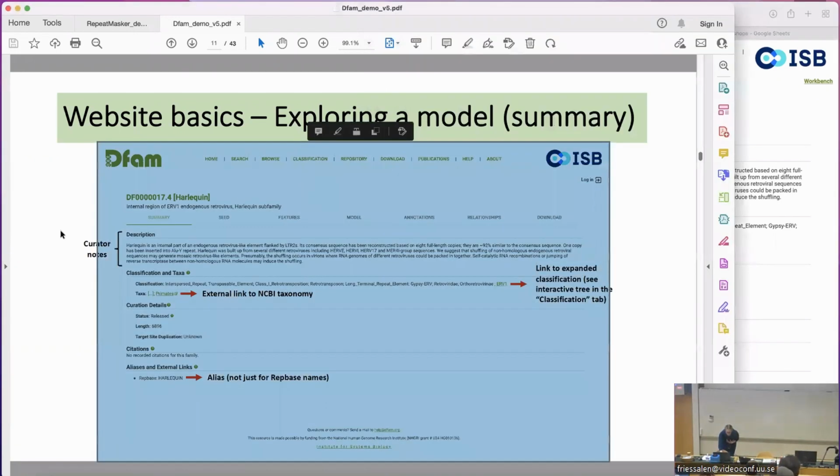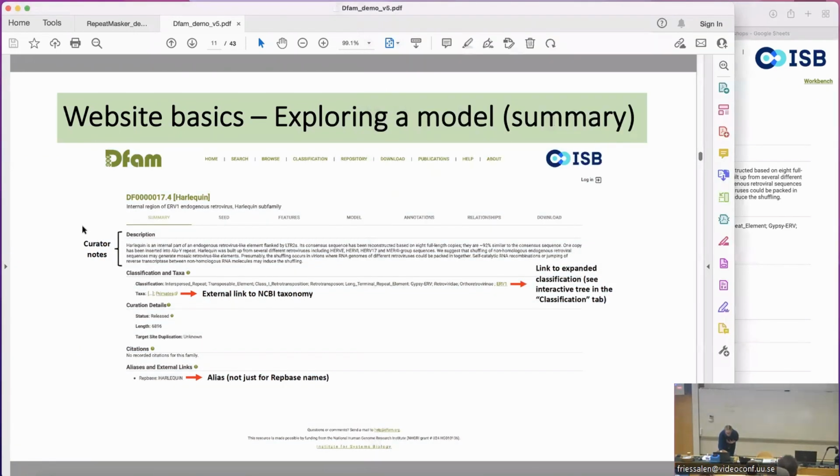Okay. So in terms of the summary, just a brief description, not to be confused with this particular description at the top. These are some of the curator notes. I believe these are actually Arian's notes for Harlequin. It has his cadence of writing. I could be wrong.